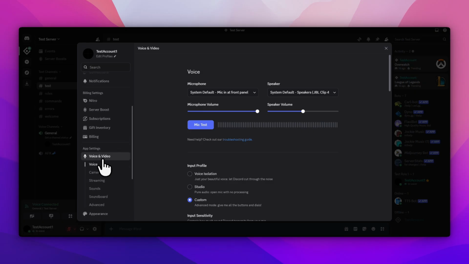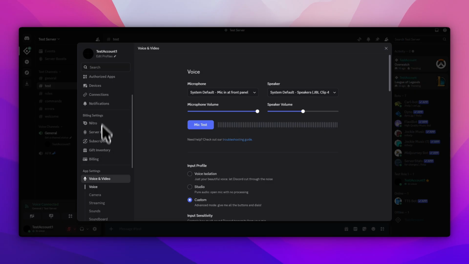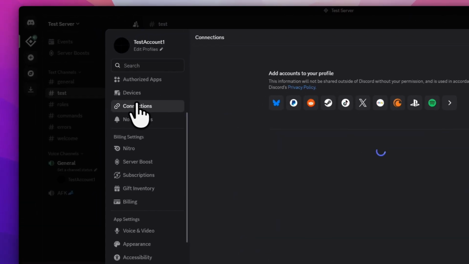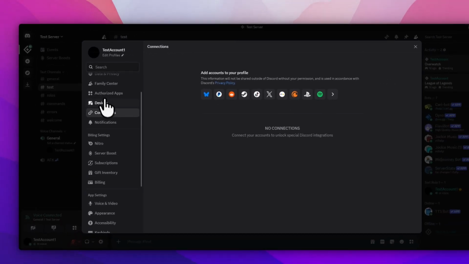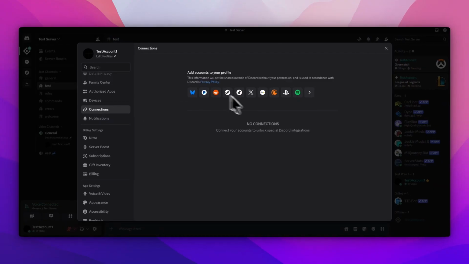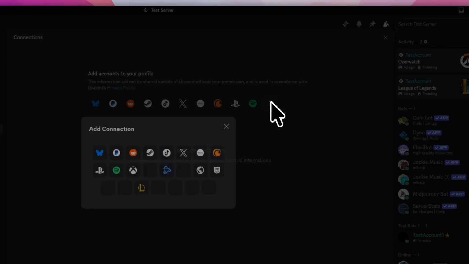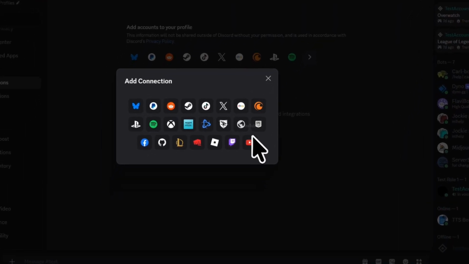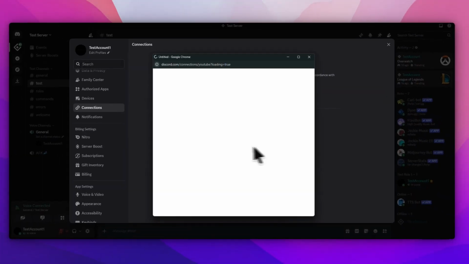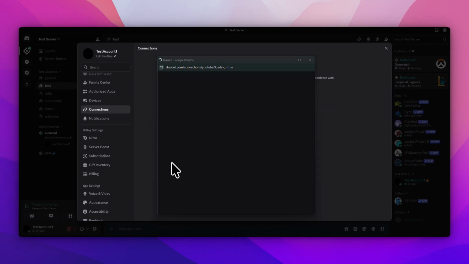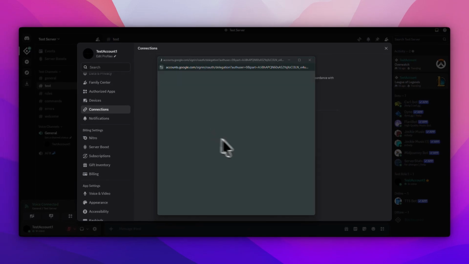Inside user settings, find the section labeled Connections in the left sidebar and click it. This page is where Discord lists other platforms you can link to your account. You'll see a row of icons for popular services. What you want here is the YouTube icon, the familiar red and white logo. Go ahead and click the YouTube symbol to begin the connection process.